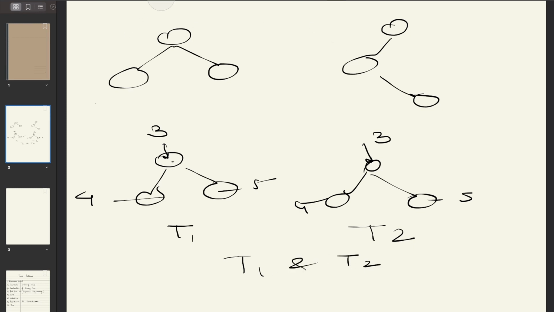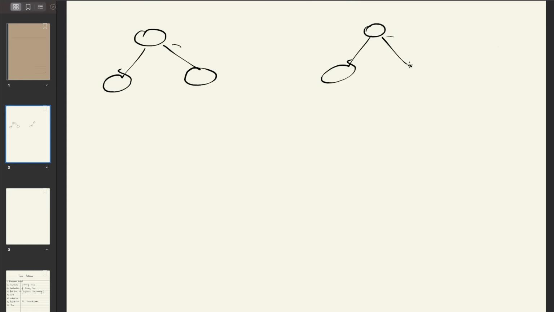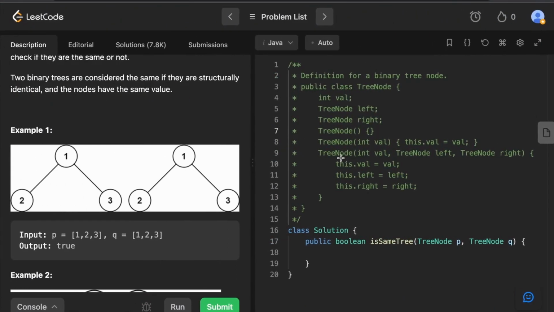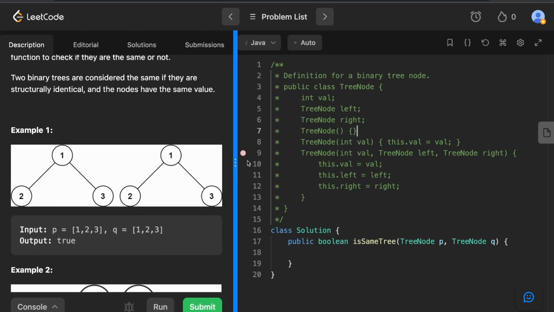Right? So let's talk about how we can solve this question by using a simple recursion. Let's start with an example. Let's draw this tree, and this is the second tree. Let's take an example of the one we just talked about, 1, 2, 3, and the other one is 1, 2, and 3. Correct. Let's go back and see what parameters we are given for that function.